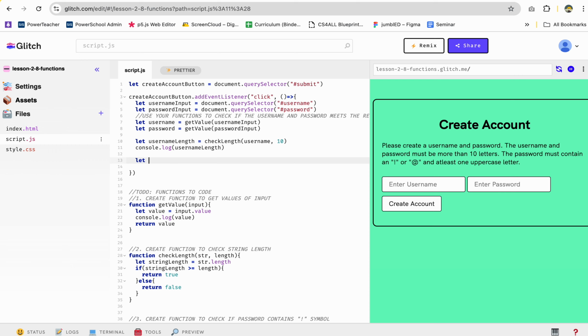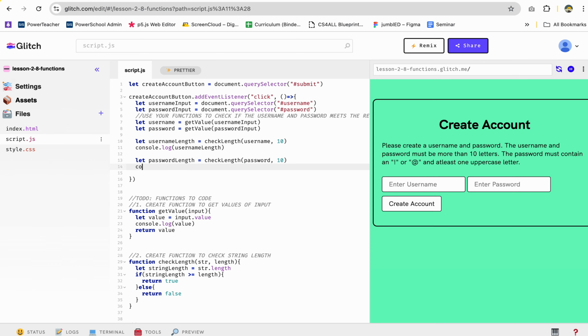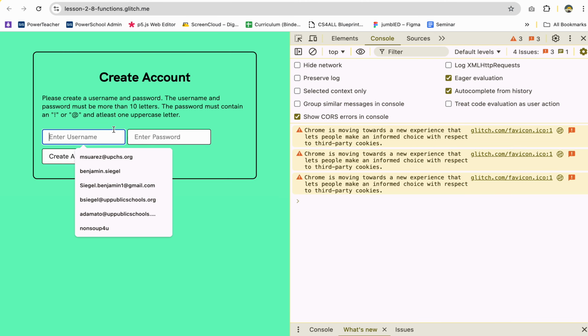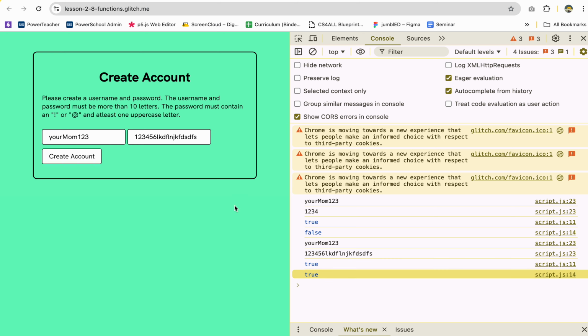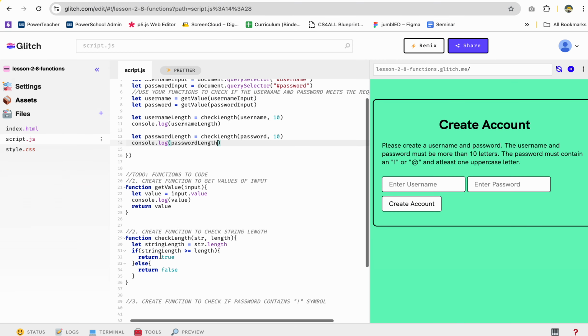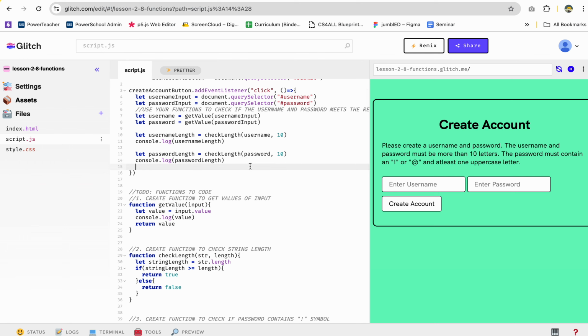Let's get my password now. So we'll say password length equals check length. This also has to be 10. Okay, and then it's console.log password length. Okay, let's give it a shot. So your mom 1, 2, 3, password 1, 2, 3, 4. You see it's true and false, right? This is 10 or more, this is not. If I did 5, 6, and then a whole bunch of stuff, I get true and true because they both passed the test now. So my check length function is working perfectly.